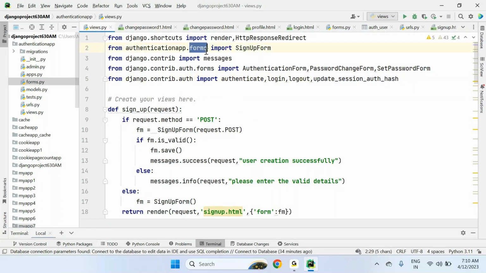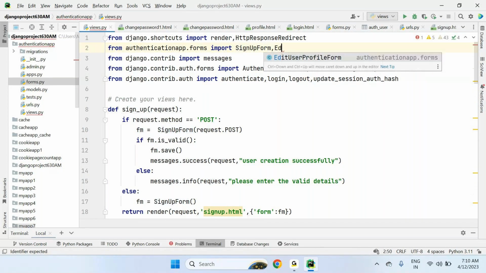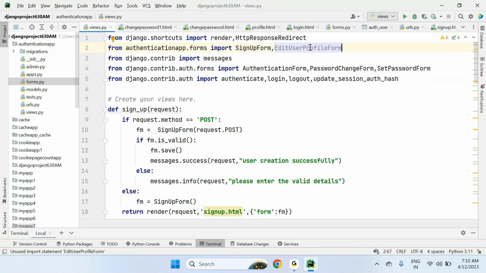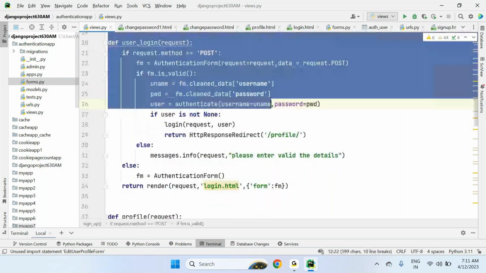Now we can see from authentication app dot forms import sign up form is there, but edit profile form is not there. I'm making this edit profile form available here. Once we make it available, we need to create an object for edit profile form, and the user can edit the profile data and update it back to the database. So we need to change the edit profile form in the profile page only.